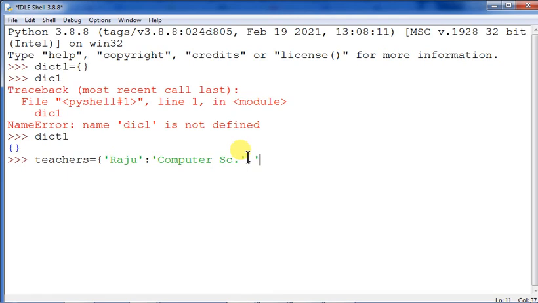And then say I'm giving Mansi. Mansi is taking English. And then I'm taking Robin. Robin is taking, for example, chemistry. And then I'm taking Prashant, and Prashant is taking maths. So these are the four key value pairs I am taking here, and then I'm closing the dictionary. So our dictionary has been completed.